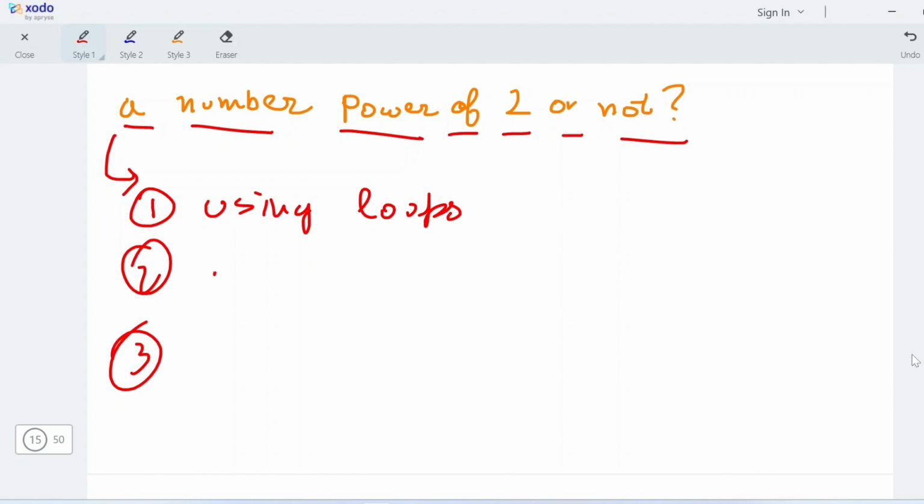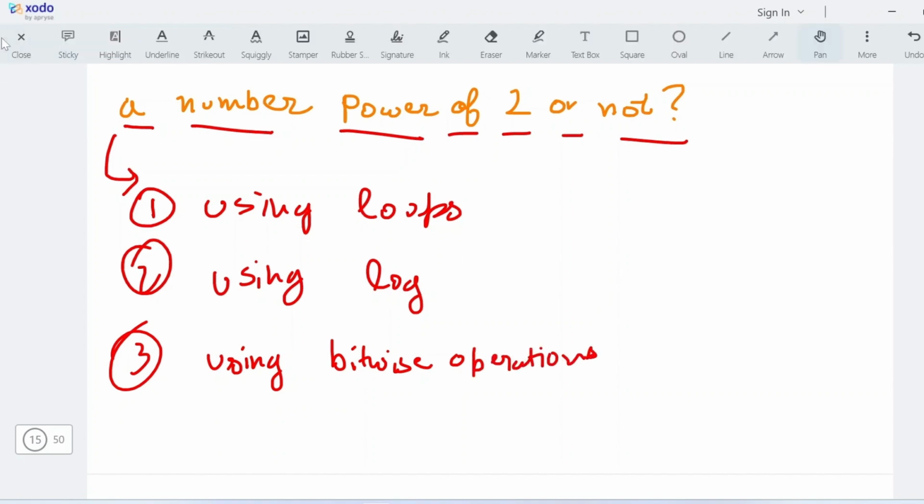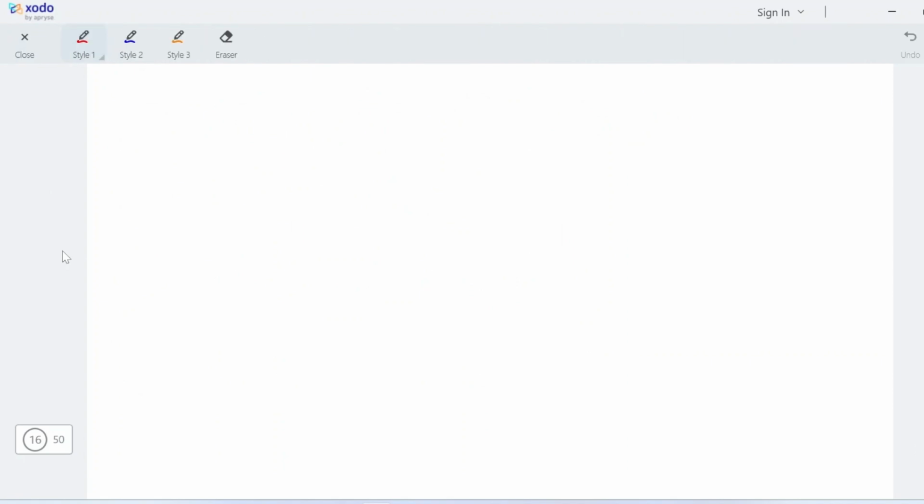The second method is using the log function. The third method is using bitwise operation. So let's study one by one. So the first method is using loops.